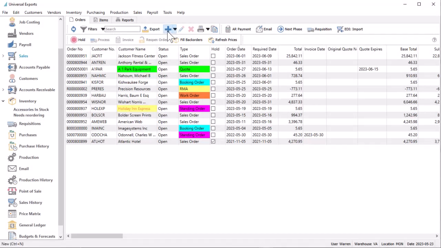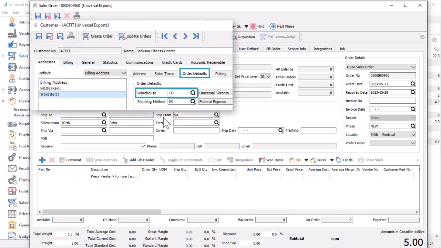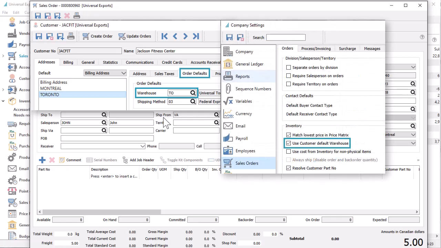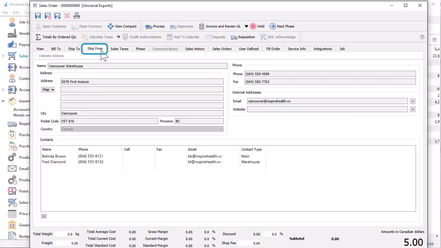For new sales orders, similar behavior occurs. The Ship From field is populated with your default value, unless the customer on the order has a warehouse selected as an order default, and the company setting to use the customer warehouse is enabled. The Ship From tab will have the name, address, and all contacts from this warehouse record.